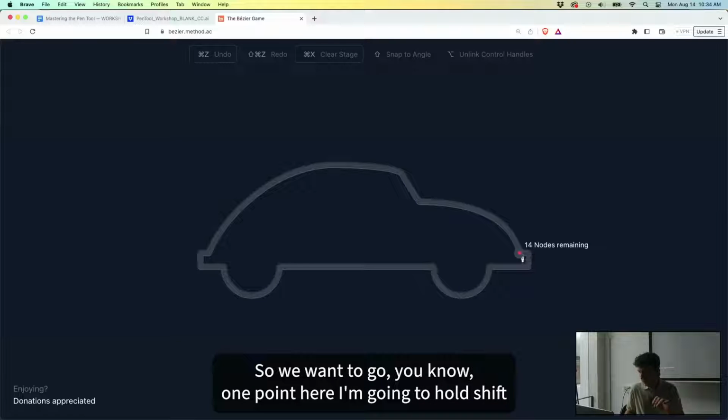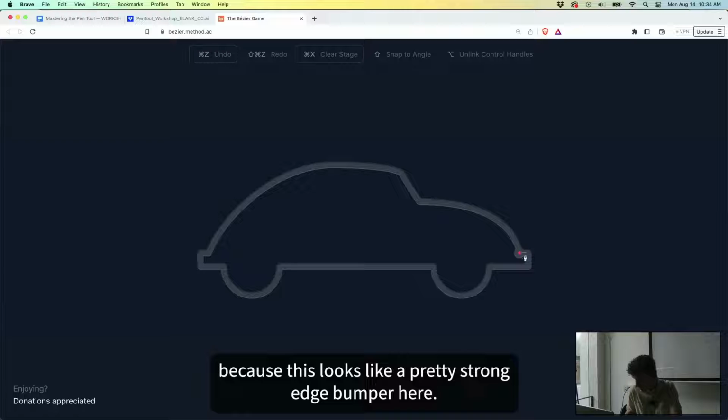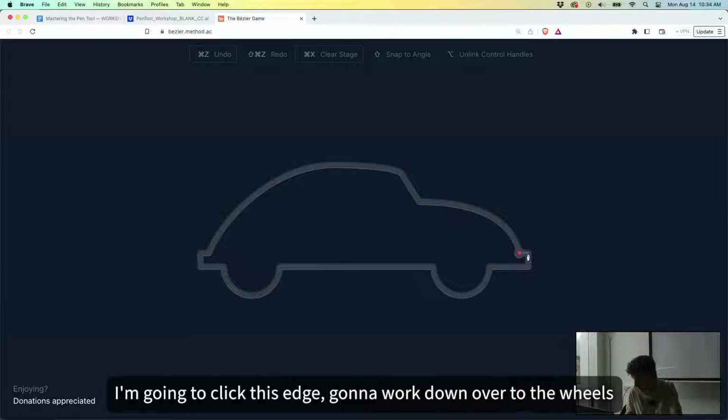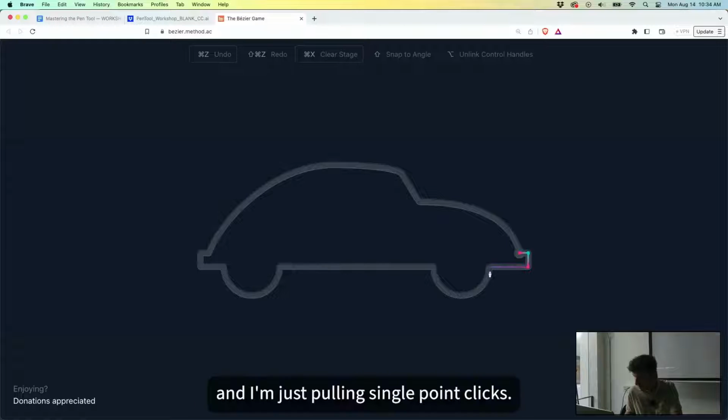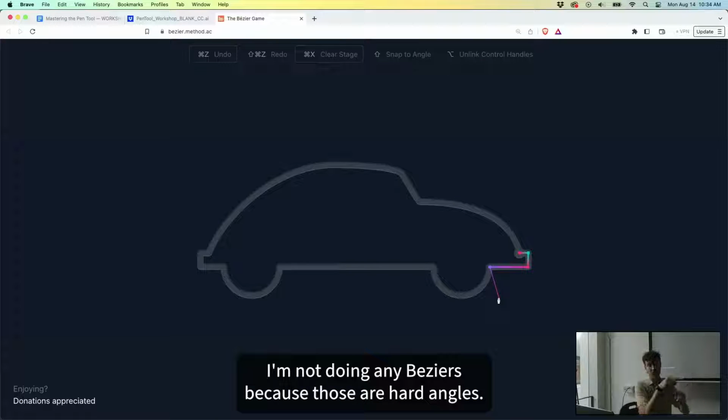For this one, obviously it's looking like some straight lines. So we want to go one point here. I'm going to hold Shift because this looks like a pretty strong edge bumper here. I'm going to click this edge. I'm going to work down over to the wheels. And I'm just putting single point clicks. I'm not doing any Beziers because those are hard angles.